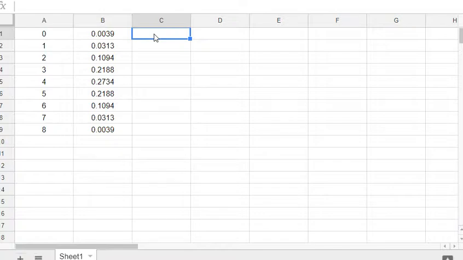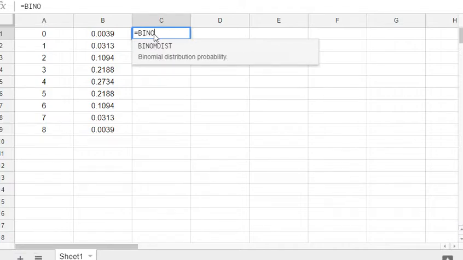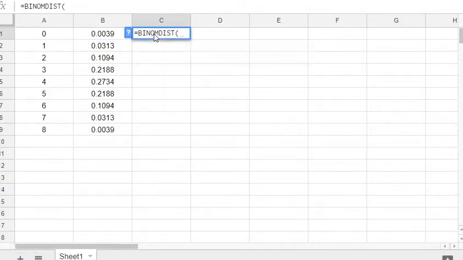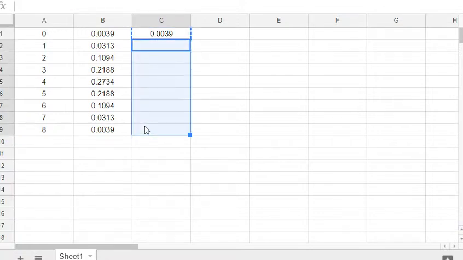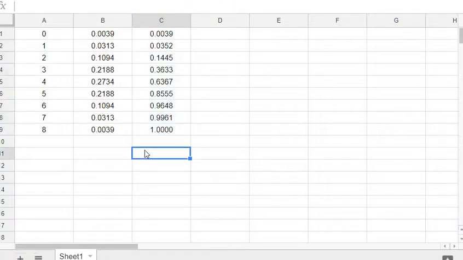What if I did the same thing, except this time I type in true? So equals binomial distribution. Again, click column A. So A1, comma 8, comma 0.5, comma true. And at least with the first one, it doesn't seem to make a difference. No. In fact, they're identical. But let's copy this and see what happens. And after the first one, there is a difference.